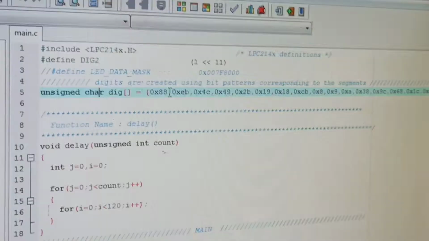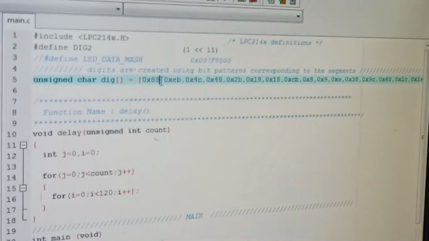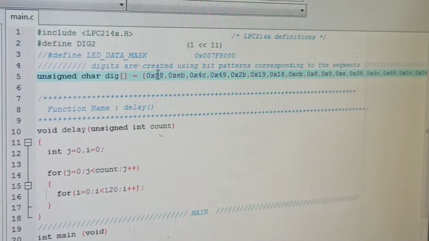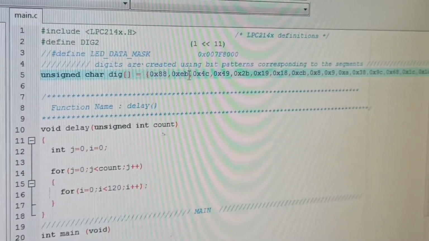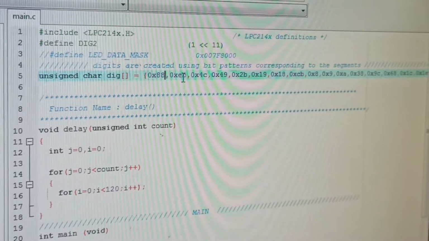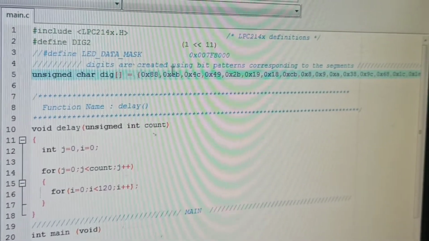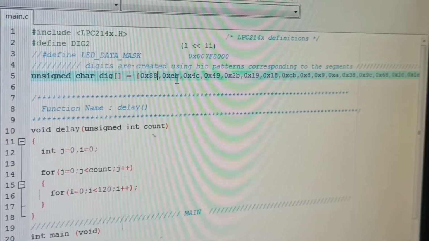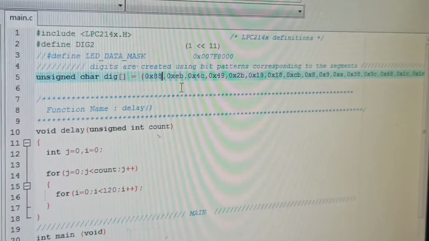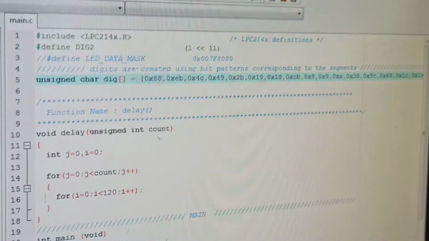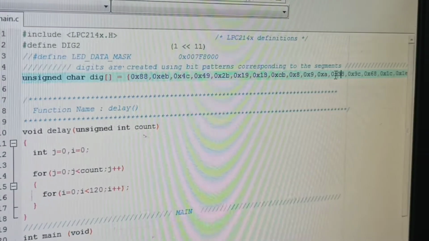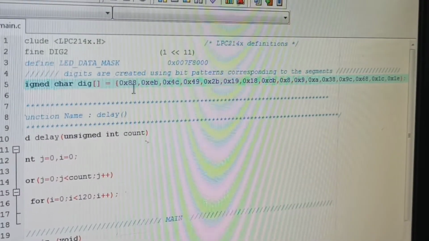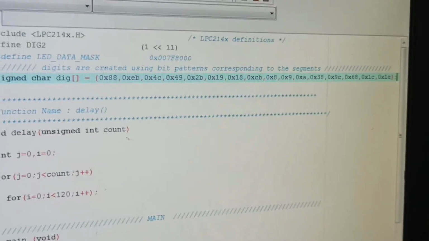So this is the actual program. See, this is the value of 0. This 0x88 we are going to represent in hexadecimal, and this is 0xEB, which is nothing but the hexadecimal value of 1. We are going to represent the values in decimal for 1, 2, 3, 4, like that till all 15 values, 0 to F. All 15 values we are going to define in the form of hex code.